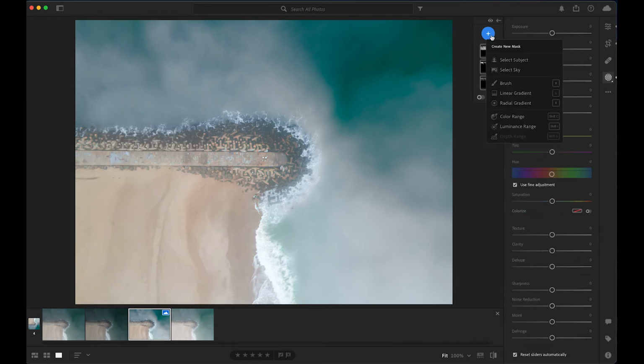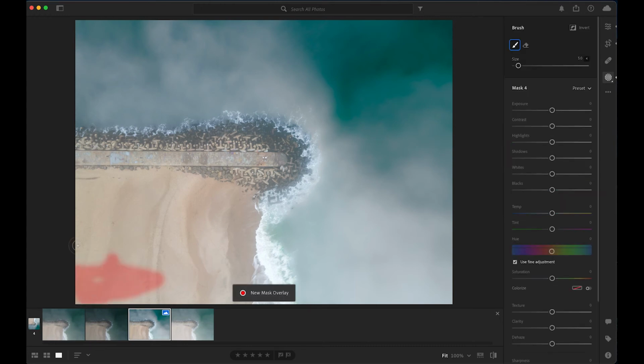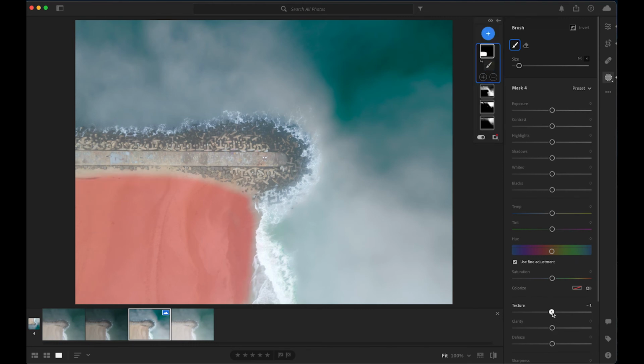So I'll add a new mask, but instead of color range or luminance, I'll click on our brush tool here, and I'll paint our areas of sand that I want. So as you can see, we have a rough selection of our sand. And again, I'm going to just bring the textures down quite a bit, along with our clarity.